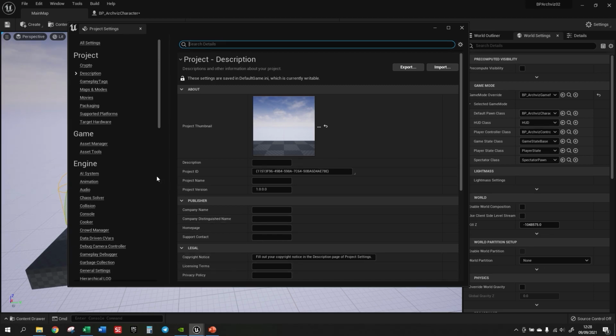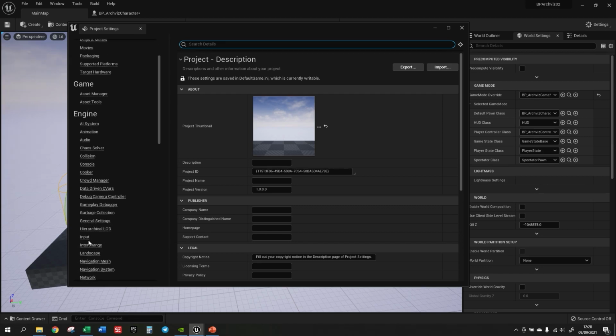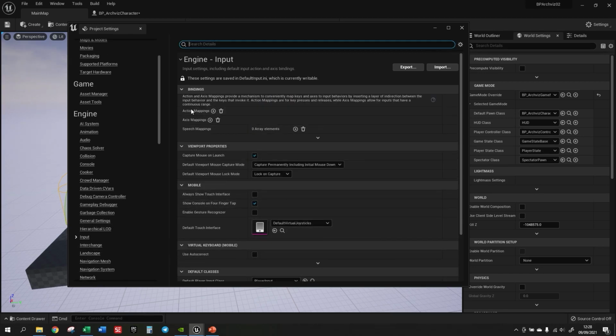So we need to map this and tell it what's going to happen when certain buttons are pressed or when there are certain movements of the mouse. Let's have a look at how we can do this. To do it, we need to go to the section under Engine and look for Input. And we have our bindings here. This is where we can create the action and the axis mappings, where we can sort out what our buttons are going to do.